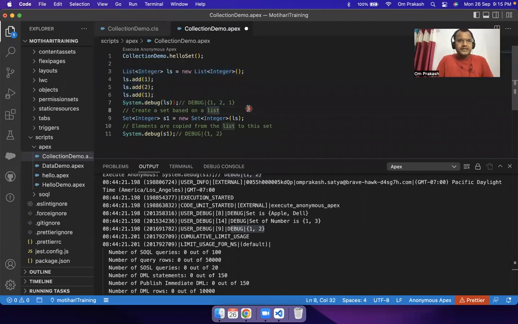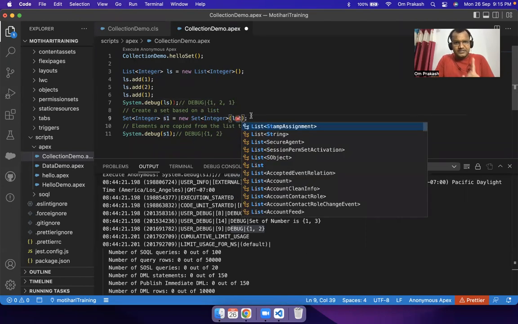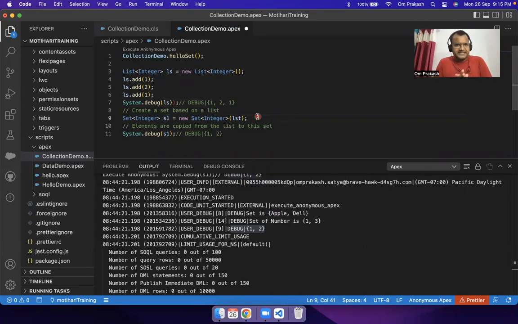Now create a set based on the same list. So Set s1 equal to new Set. I would suggest giving some good naming, but that's fine as of now. Set of type Integer, and just in the constructor pass lst. I will come back to the best practices here again. What is key here? I have a list, and I am creating a set from that list.